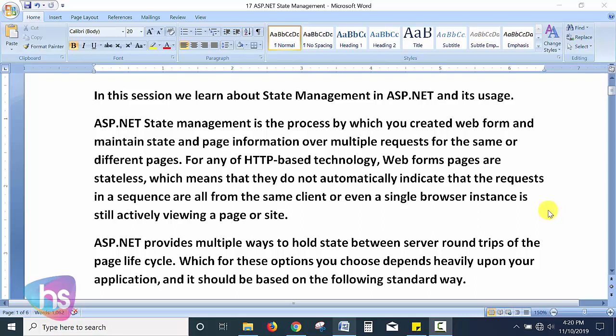Likewise, questions may arise about the data while interacting with the database in web applications. All of these will be answered in this session. And now see here, the data from the web form is maintained as state, and page information is maintained over multiple requests from the same or different pages to the server.